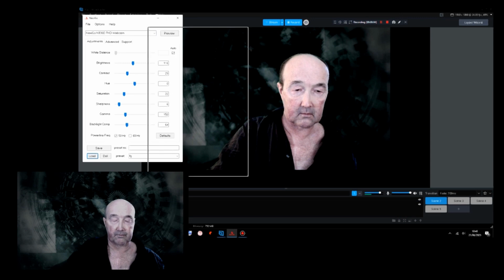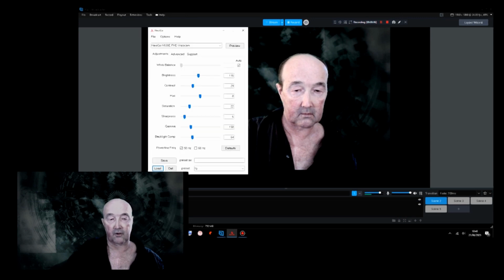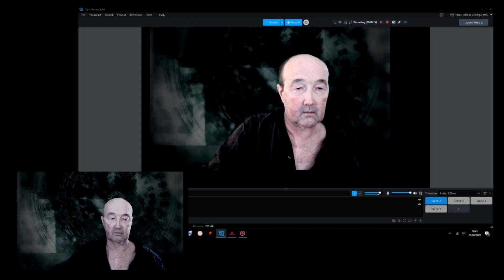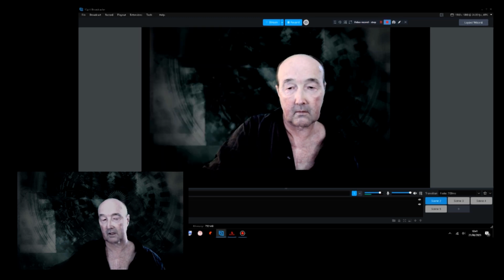This one is showing some of the options to change the picture. So I've got a better picture in the recorded video. This one's a little pale and sickly looking, but never mind.